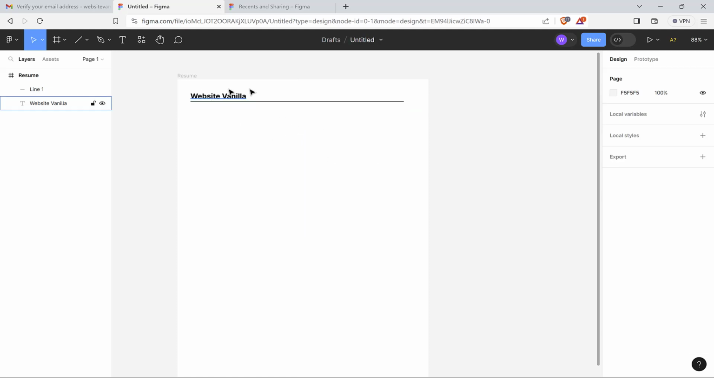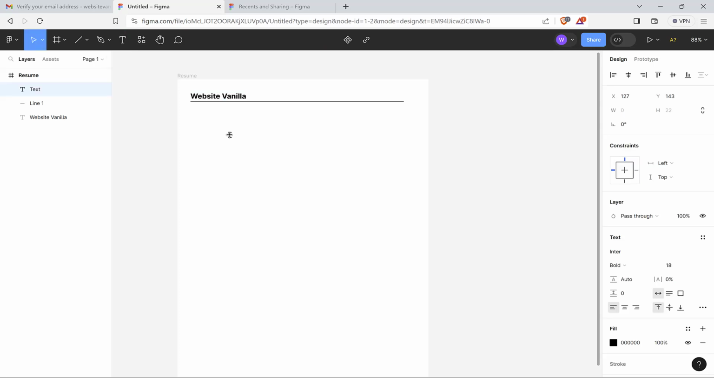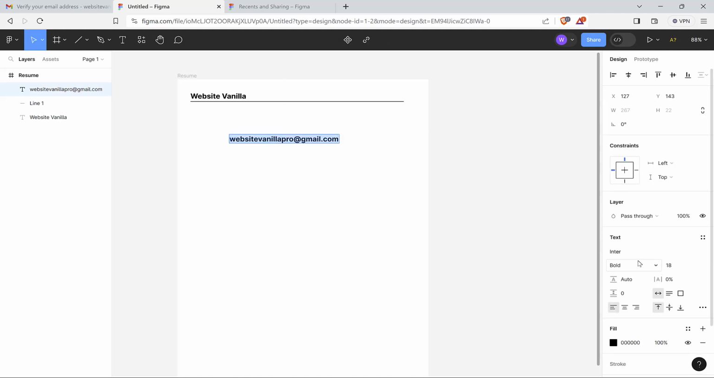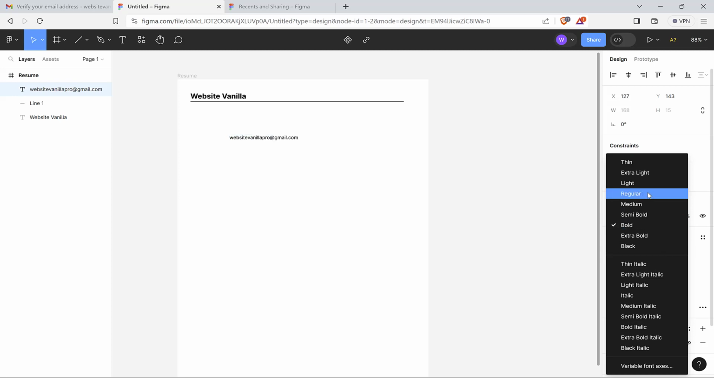All right, so let's say that's like where your name is going to be, and then let's put other information like maybe your email and your phone number. So I'm going to select again text. I'm going to put there, and then let's put my email, for example. Now by default it's gonna put the same font size as you used last time. We're gonna change that. So let website vanillapro@gmail.com. I'm gonna double click that, and then I'm gonna change this to be maybe 12. Let's use 12, and then I'm gonna change this to be just regular.